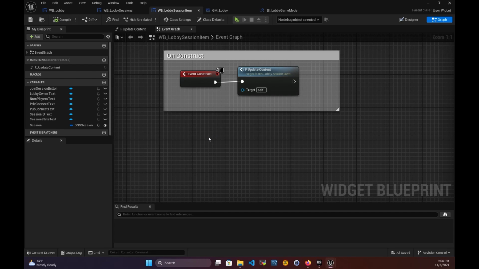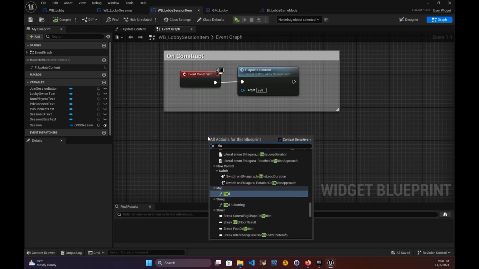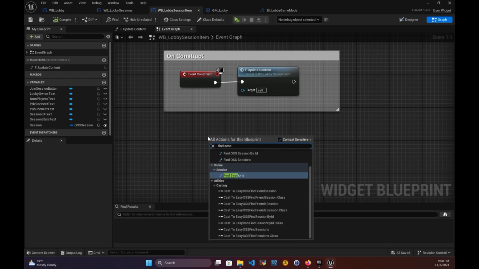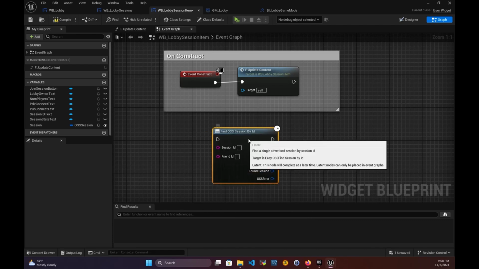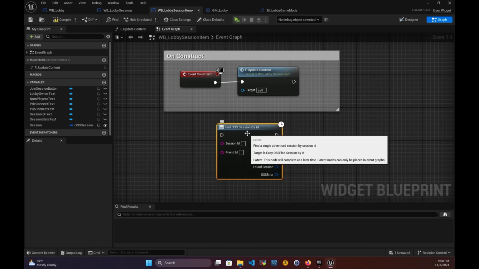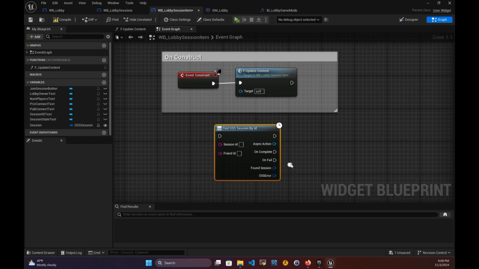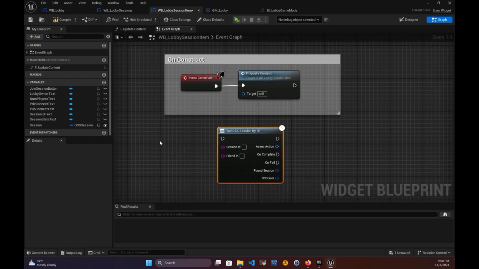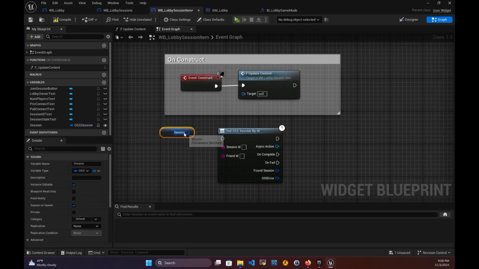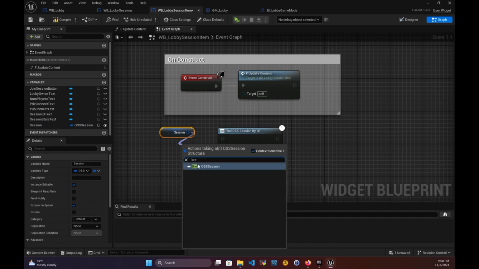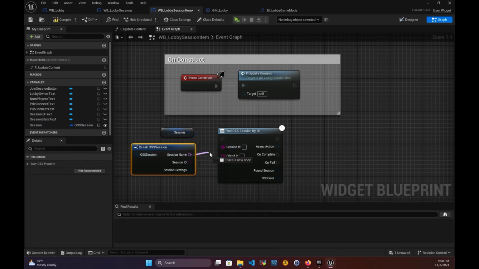But this function gives the right result only for players who are part of the session. I want everyone to be able to see the session data when the session data changes. For this, I will use the task Find OSS Session by ID, which contacts the backend of the target OSS and returns the session found with its latest updates.